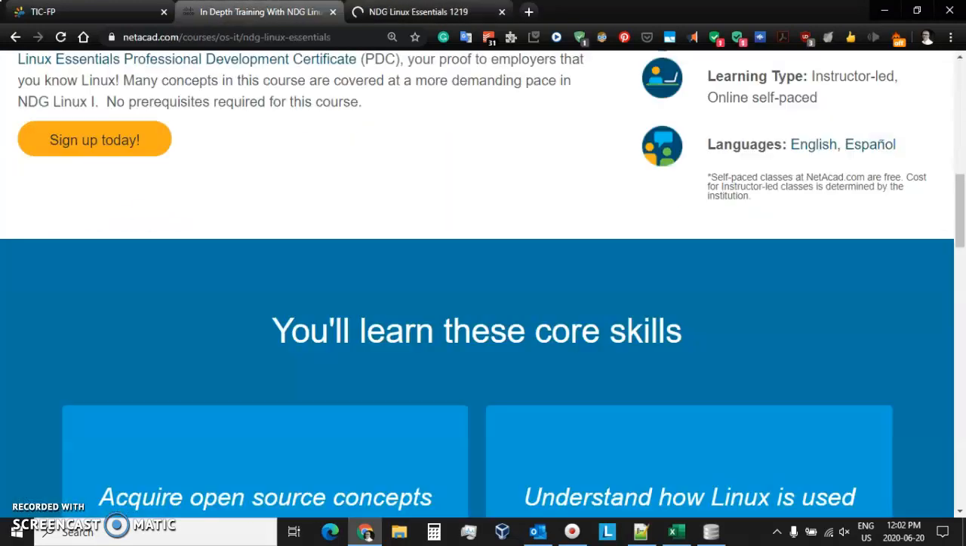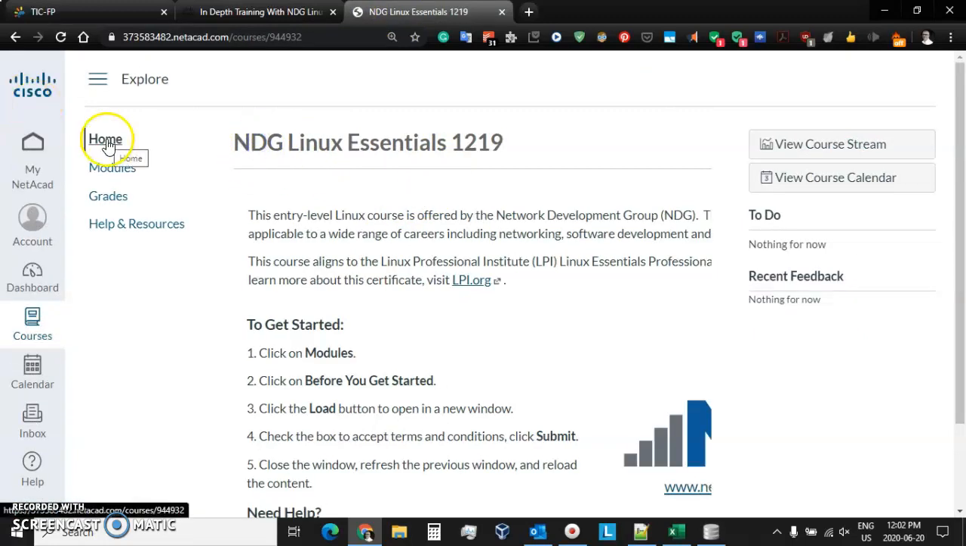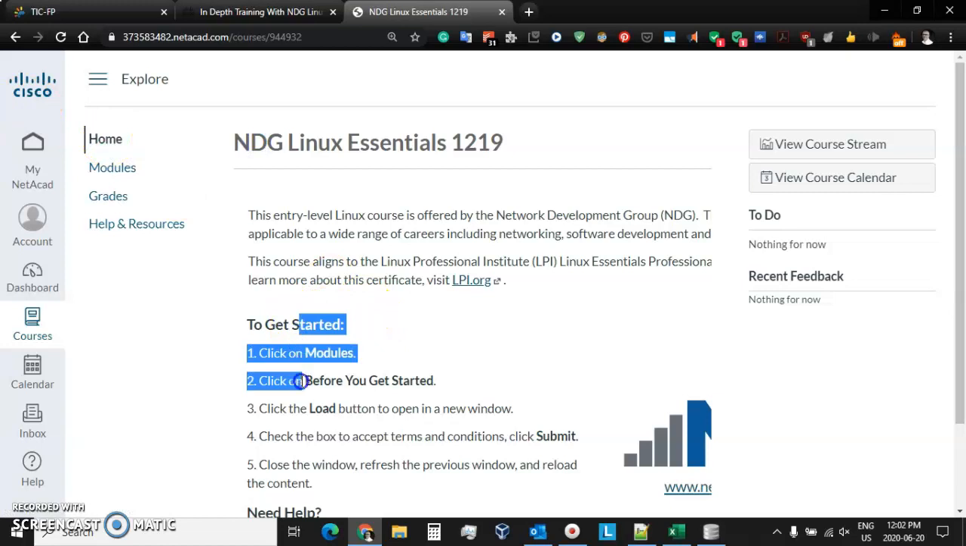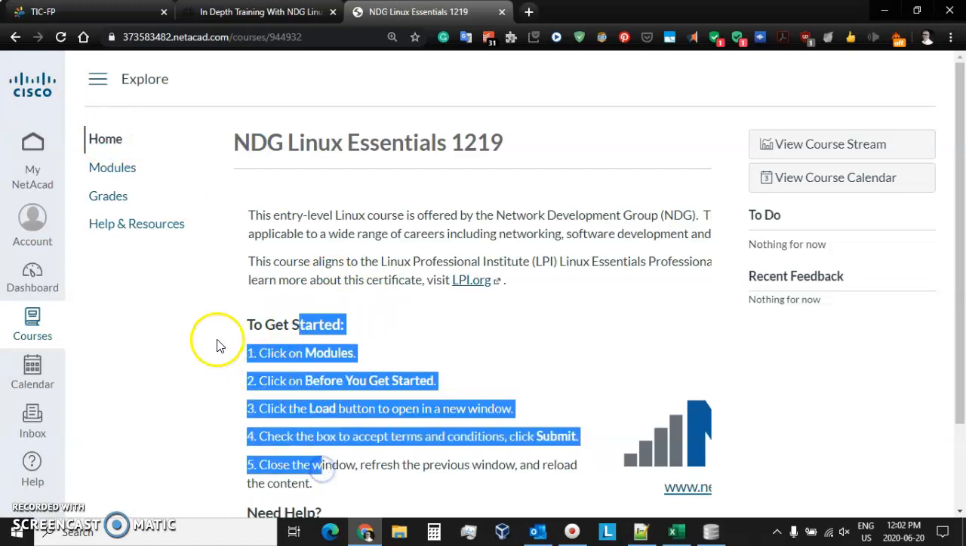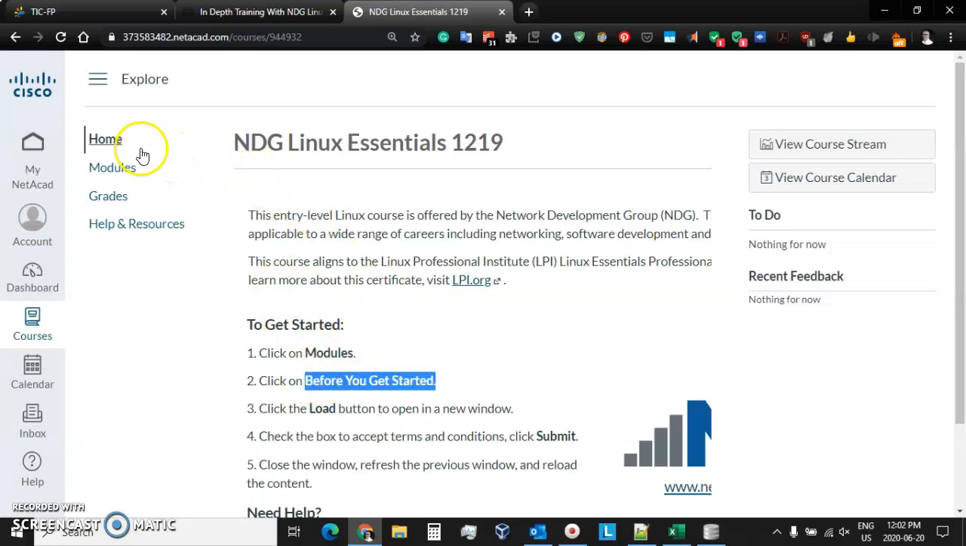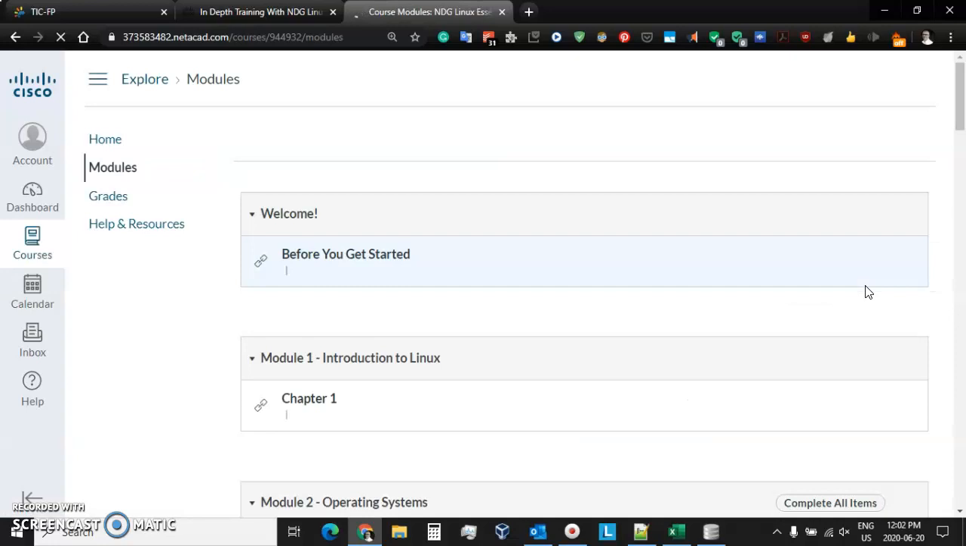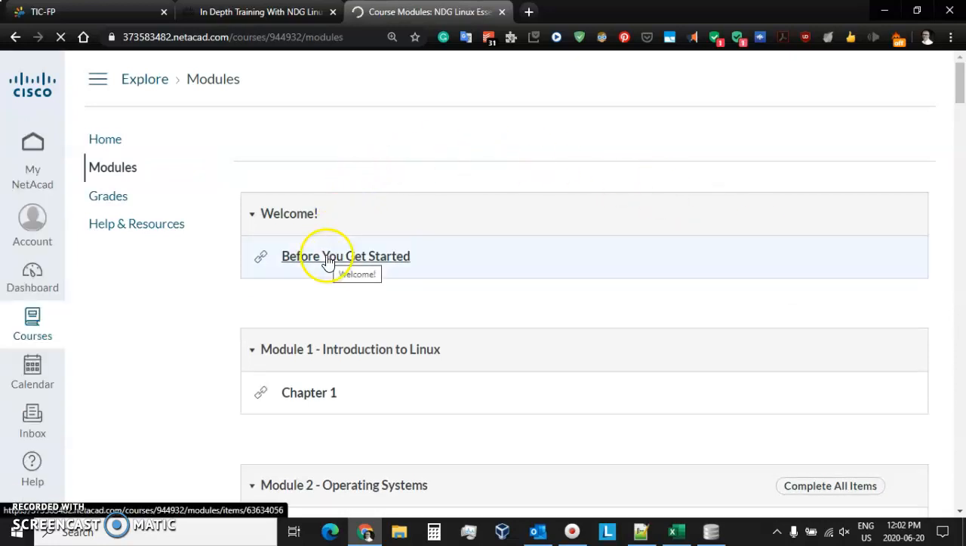So when you click Launch the Course, it takes you to the home page. The home page gives you some instructions for getting started. All your work is found in here under Modules. And the first module you need to go to is something called Before You Get Started. So let's go ahead and click on Modules. And there it is, Before You Get Started. So go ahead, click that.